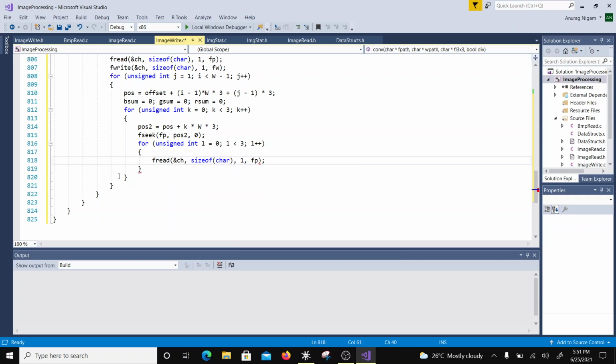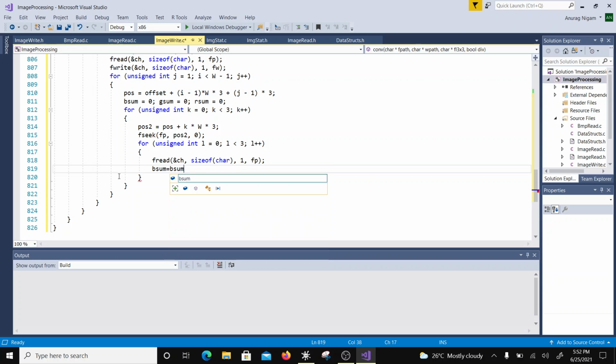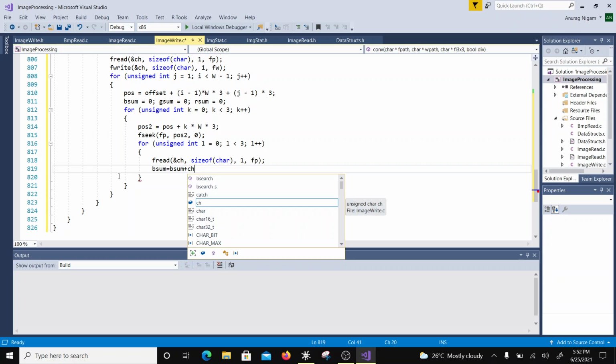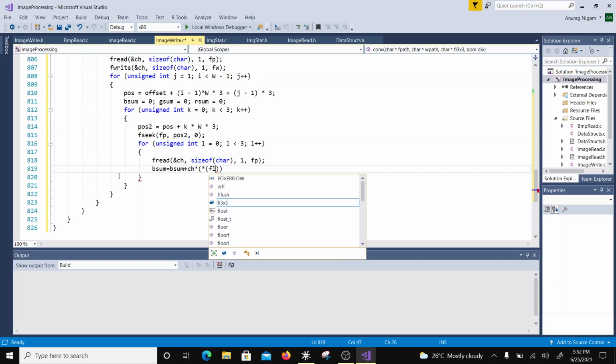So I'm reading the first pixel in that 3 by 3. Okay, and I'm going to say bsum is equal to bsum plus ch, right, times of something, which is going to be the content pointed by this pointer, which is going to be fl, 3 cross 3.